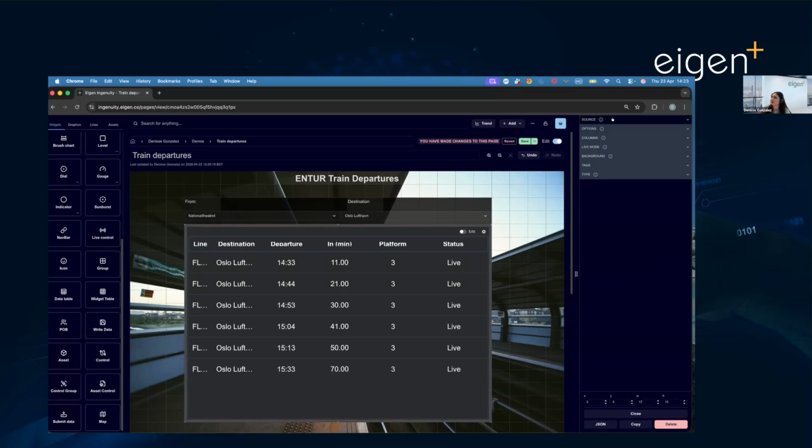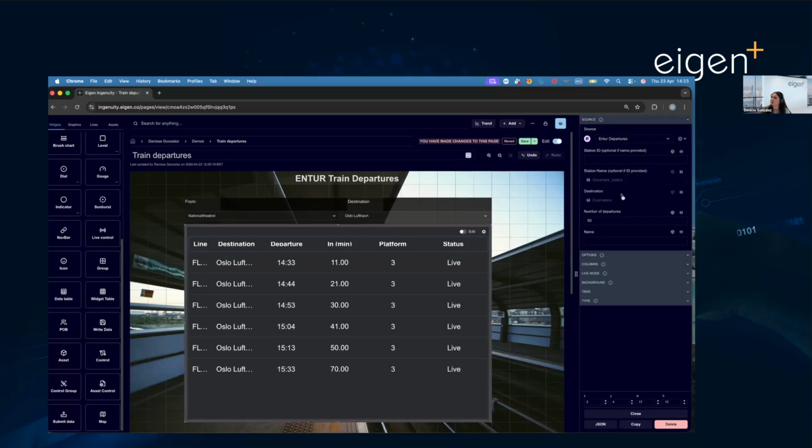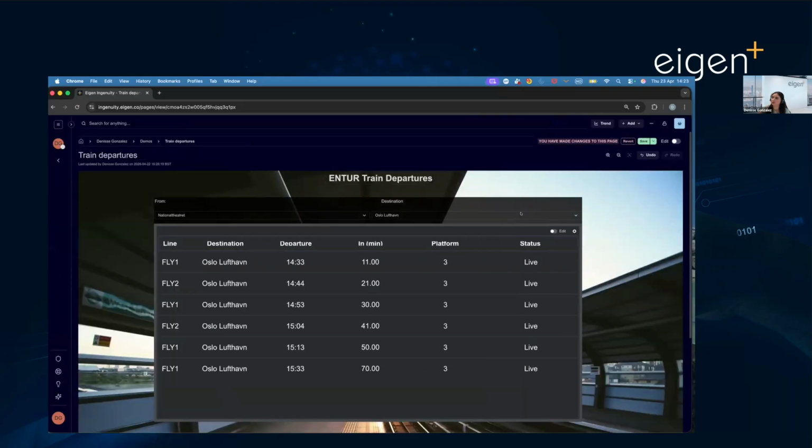Once we have that, we just check that our dashboard is controlled with the variables that we had created already. Then we can just save our dashboard and then start selecting the two variables that we have set. And that's it.